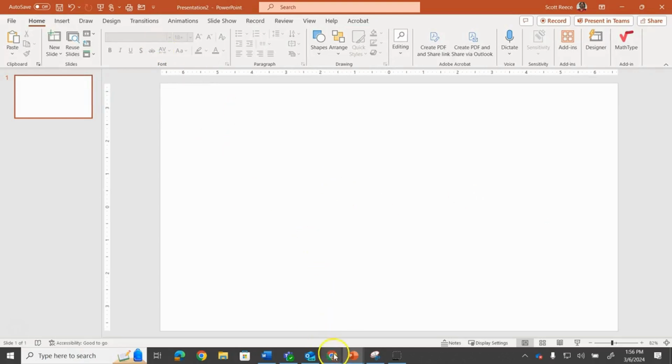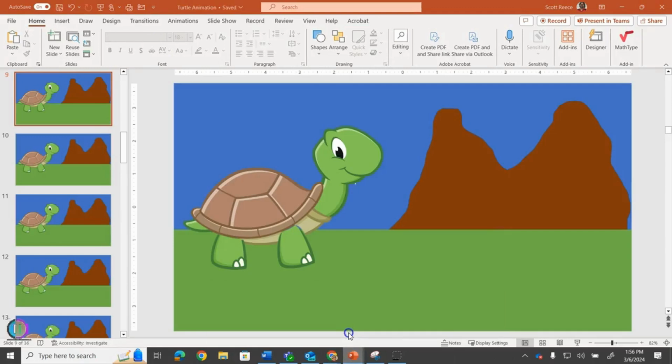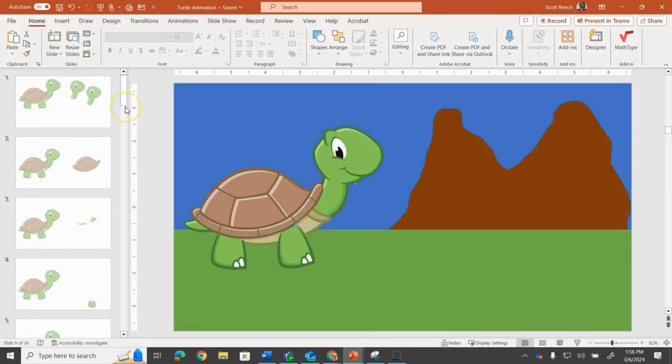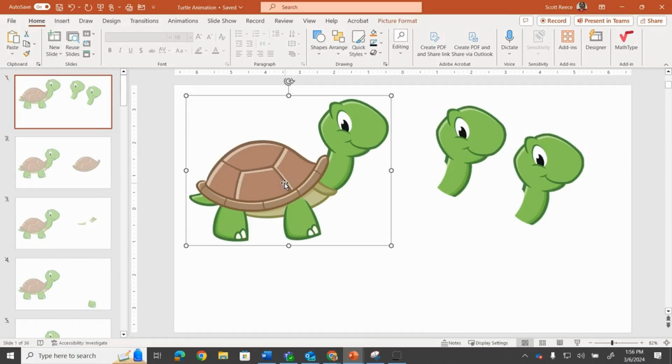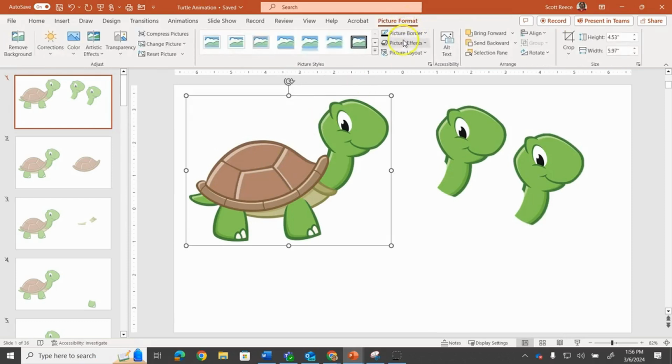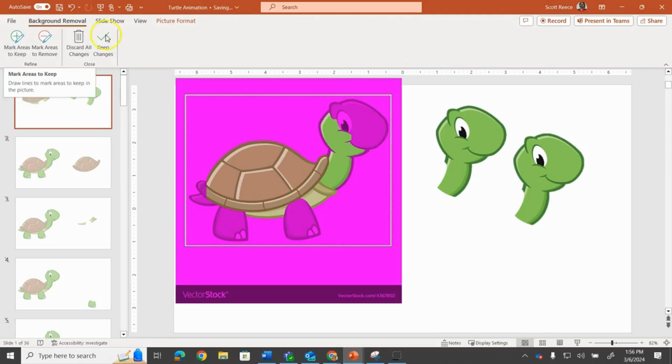What I want you to see, here's Mr. Turtle. Okay. So remember when we used remove.bg when we were editing movies? PowerPoint will do something very similar. It's not quite as pretty, but it works. If you go to picture format, highlight your picture, this remove background option, everything that's pink is going to go away.